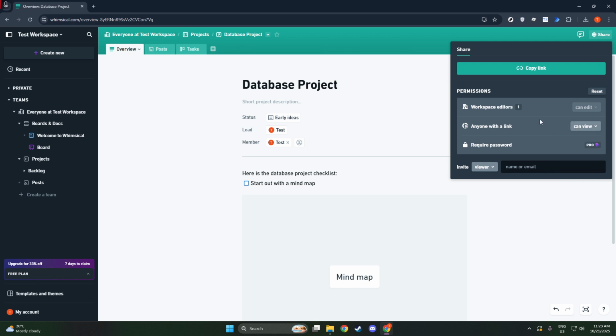And there you have it. Sharing projects in Whimsical is as easy as it is versatile. Whether you're inviting collaboration or simply showcasing your work, these steps will ensure your project reaches its audience effectively and securely.